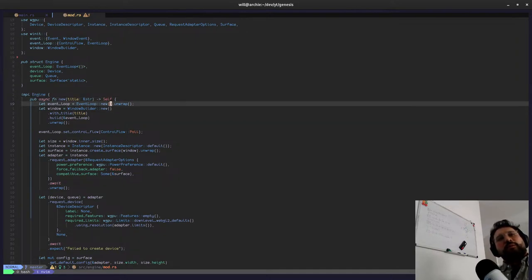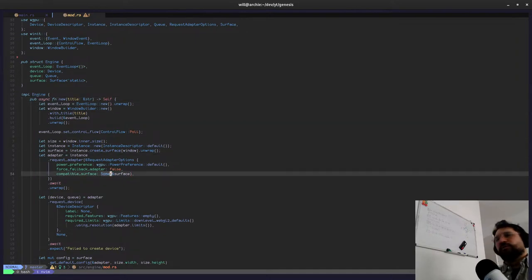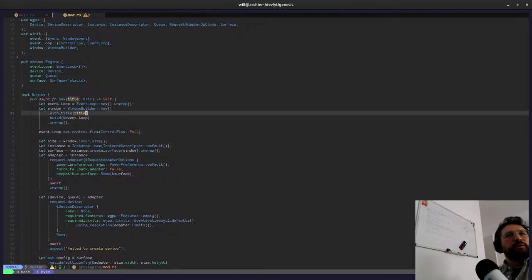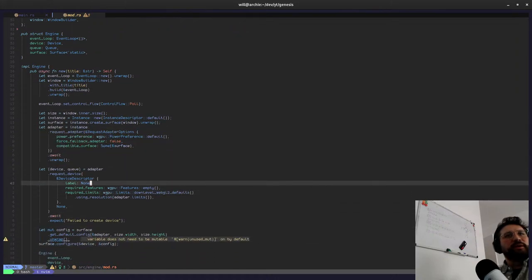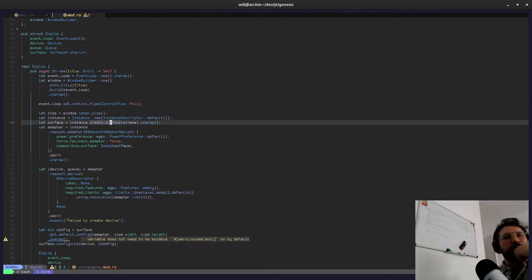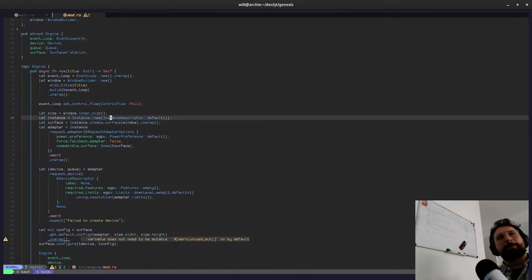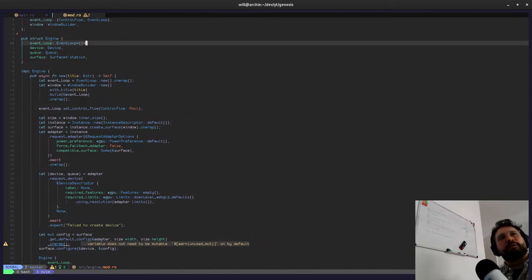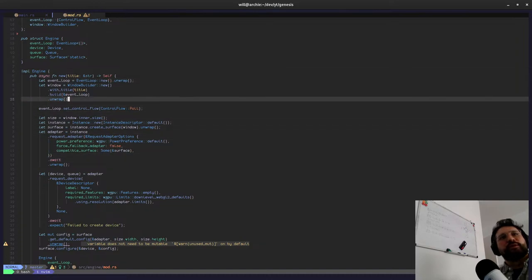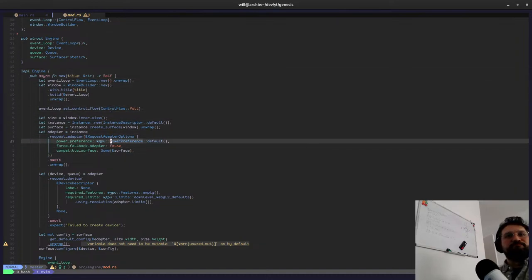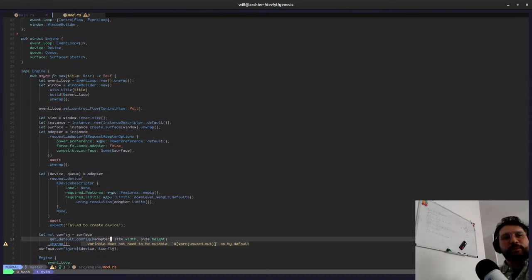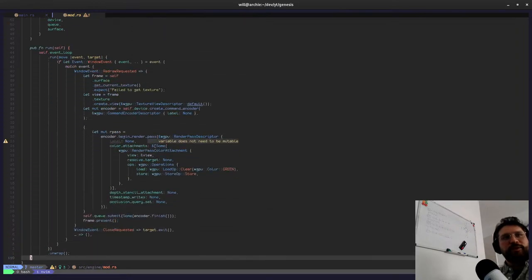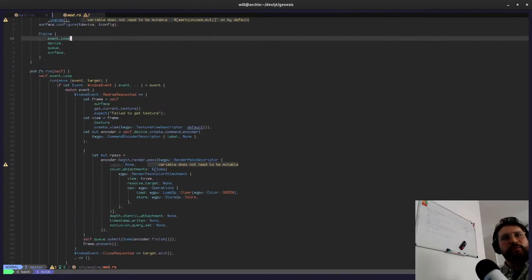To make it work, I had to make the new function async, as well as get rid of the window reference in the engine struct. So far, at this point, I don't really need the window to be available for me.